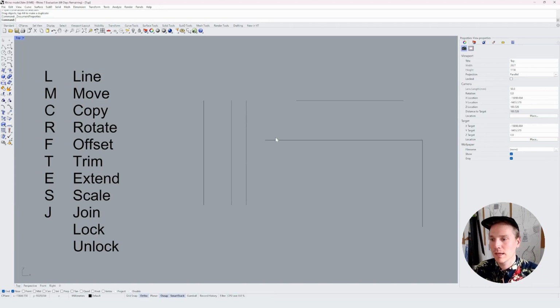So let me type C for copy. I'll select that one, and then I can copy that. So hopefully you can see why that's really clever and how that can speed up your drawing. So it's a really good thing to get used to using these aliases.